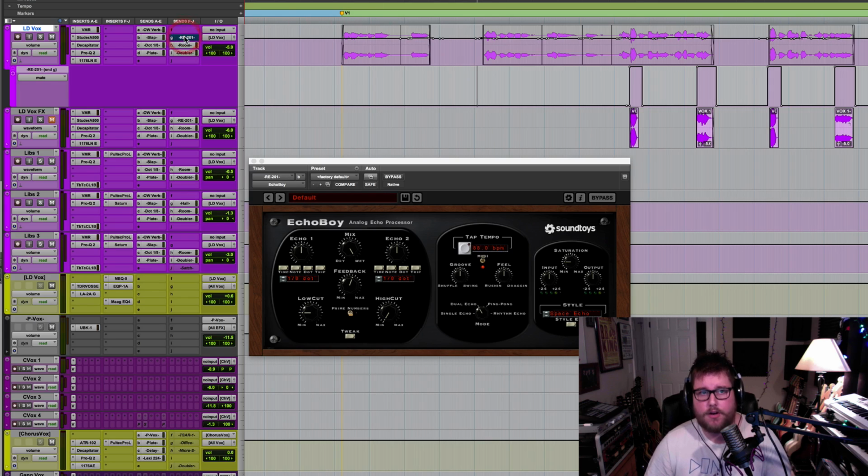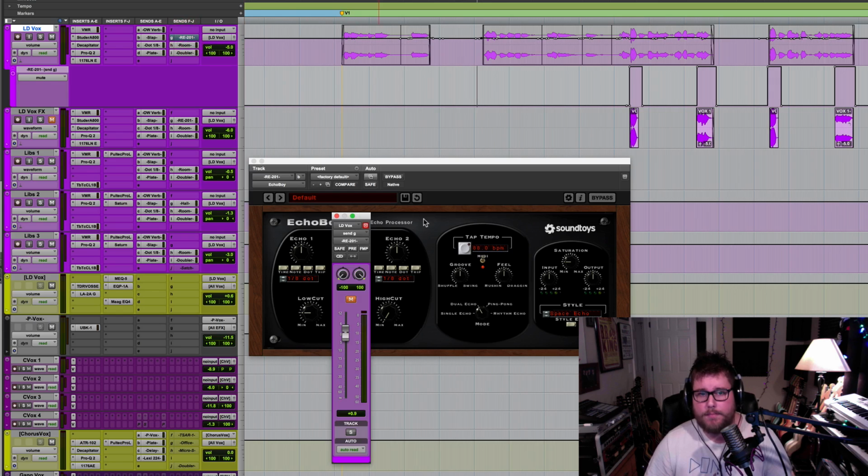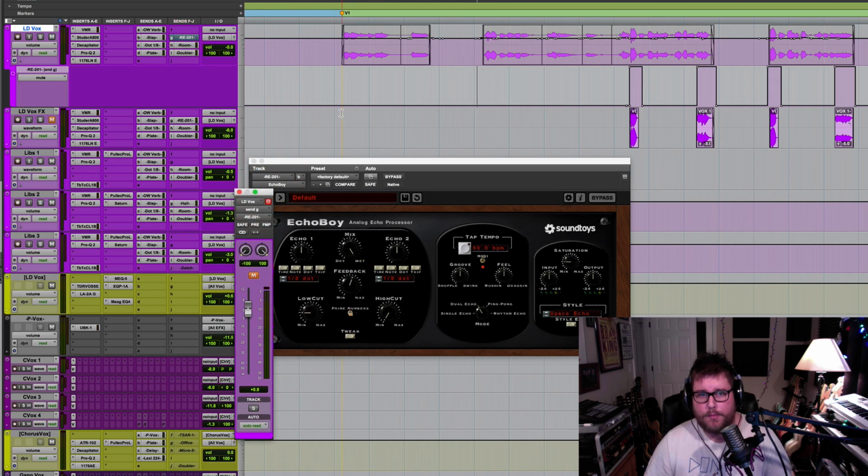So as you can see, it's currently muted, which means that when we play it from here, it's going to be off, and it will come on when you see the automation basically open up, which is turning the plugin on.